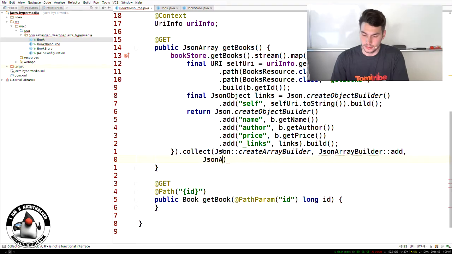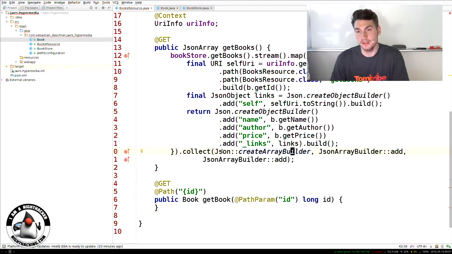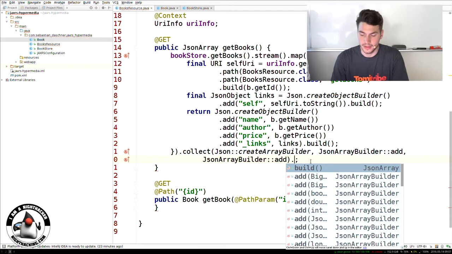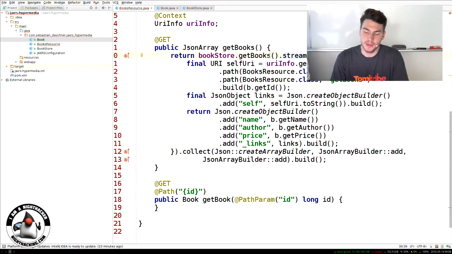And of course, just because we can, we'll use fancy method handles here. JsonArrayBuilder and JsonArrayBuilder::add. This will create a JSON array builder out of it, and each JSON object will be added to that JSON array builder. And then at the end we will call build to make a JSON array out of it, and then we will return the whole thing in our method here.